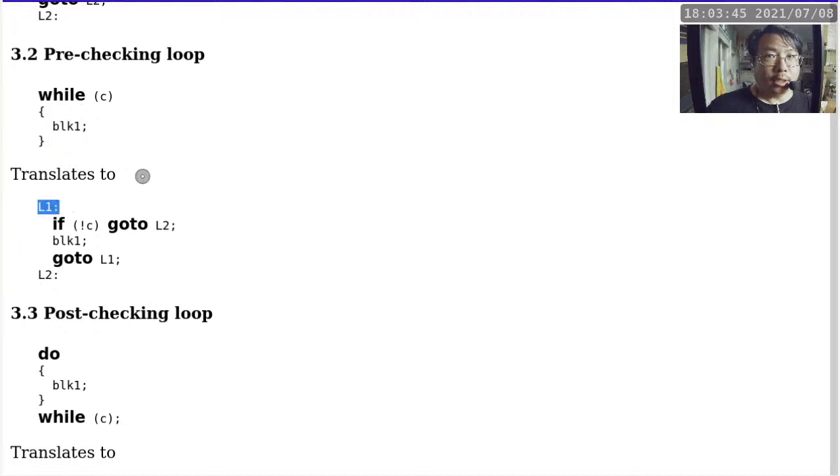We have L1 at the very beginning because for each iteration you have to go all the way back to evaluate condition C. But we flip the polarity of condition C, we put a negation symbol here, because instead of looking for a reason to stay in the loop, we're looking for a reason to get out of the loop. So if the condition not C is true, that means we are supposed to get out of the loop. Then we have a go-to statement here to go to label L2, and L2 is basically right at the end after the looping back of the while loop.